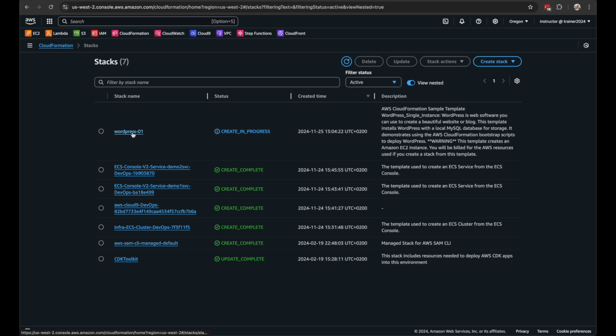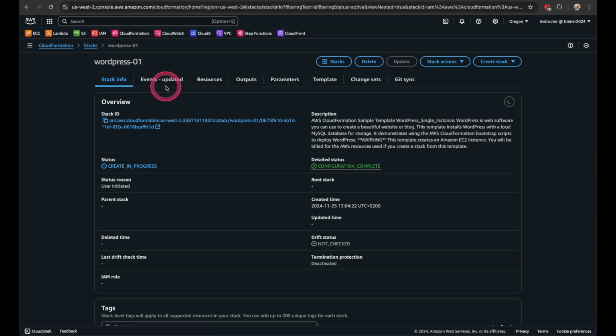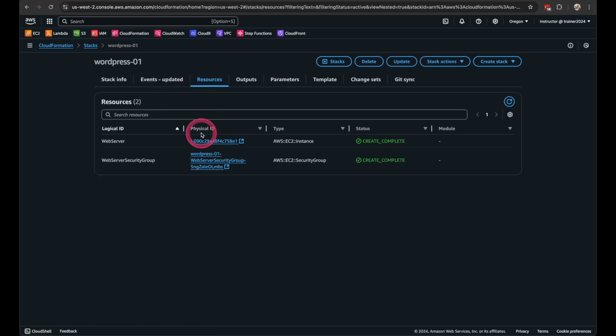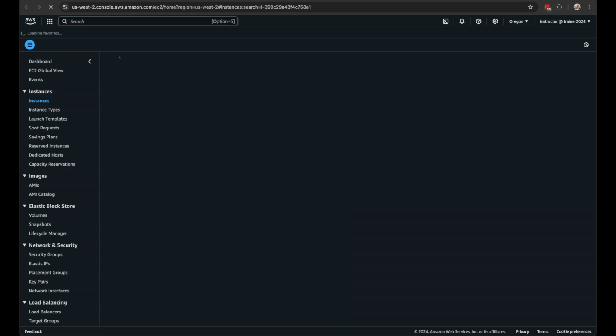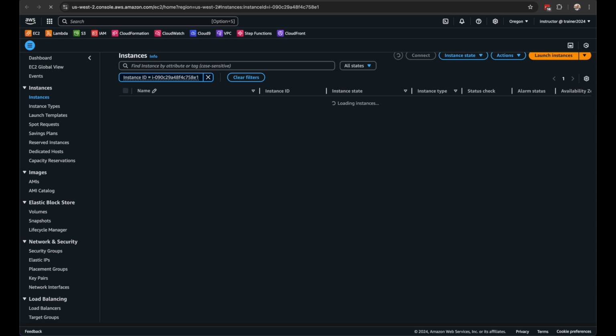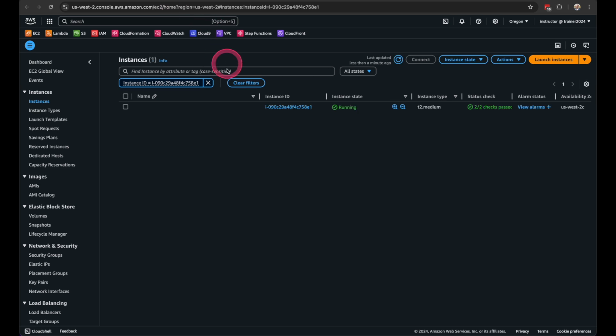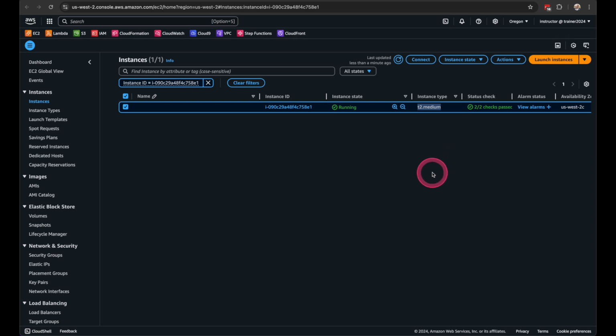So if I come to the stack here and look at the resources, you're going to see there's an EC2 instance, which is the VM. If I open there, this is an actual VM that exists, and it was created using the arguments I sent across. And you might see here, this was a T2 medium instance.